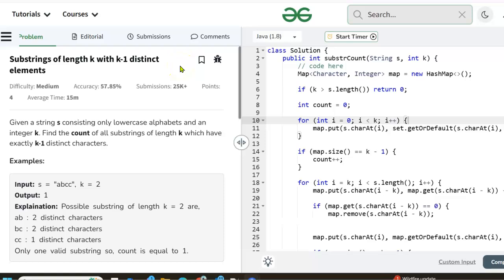Today's problem, substrings of length k with k minus 1 distinct elements. Difficulty is medium. All right, given a string s consisting of only lowercase letters and an integer k, find the count of all substrings of length k which have exactly k minus 1 distinct characters.